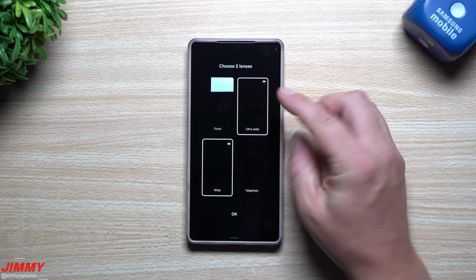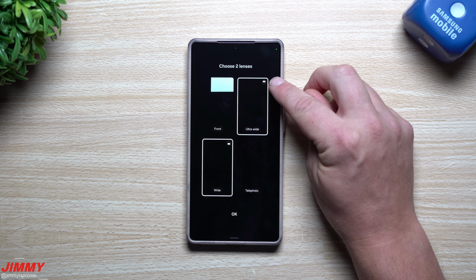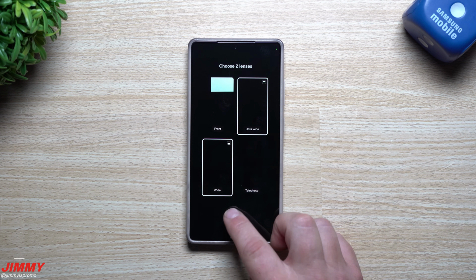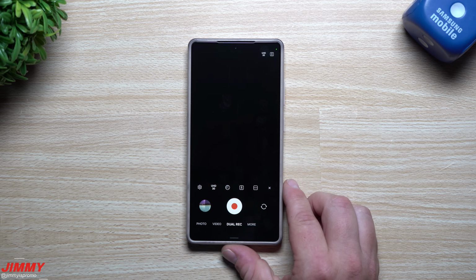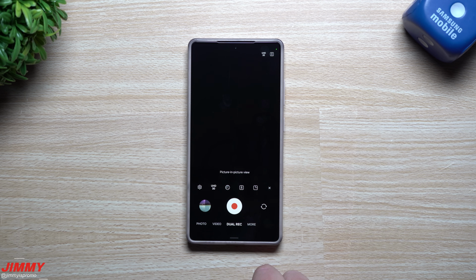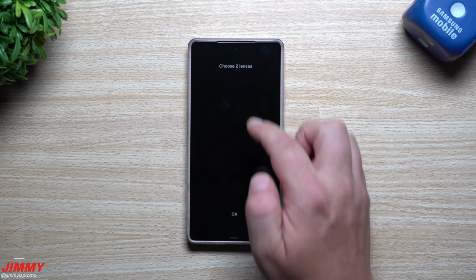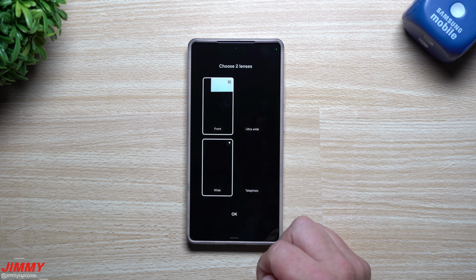So right now, I have this one set up as a split view. That means that this ultra wide sensor is on the top, and my wide is on the bottom. Now you can change this if you'd like to have it as picture in picture by tapping right there. So now this is going to be picture in picture. And if we go right back over here into the settings, let's say that we choose this front so we can have at least something to see.